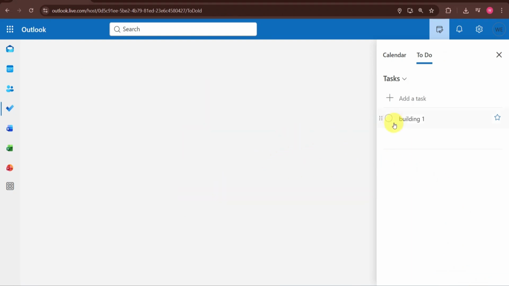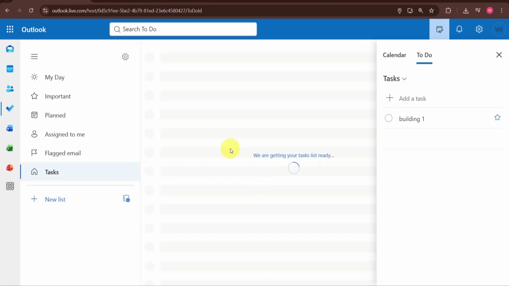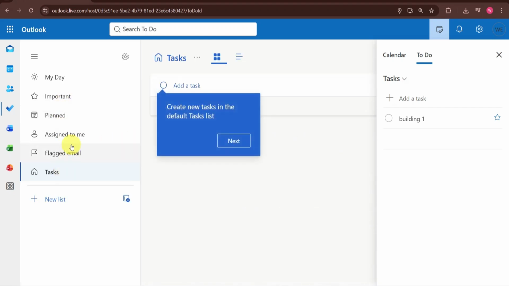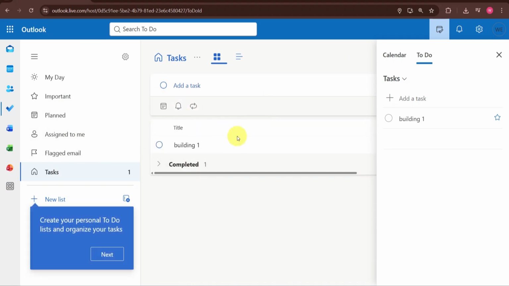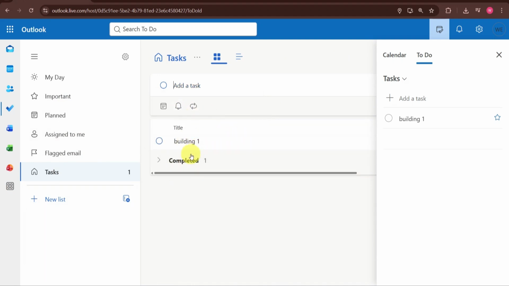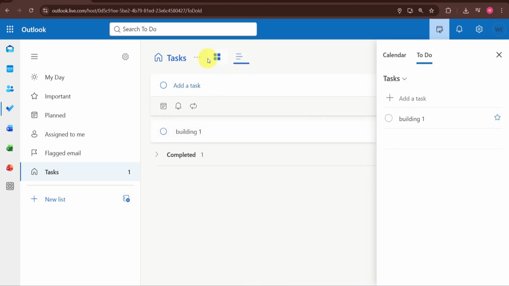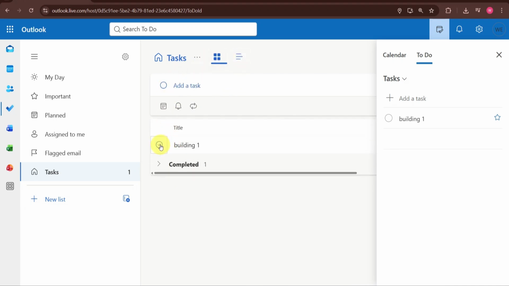Now, let's quickly summarize what we did. First, we signed into Outlook and opened the dashboard. Then we accessed the My Day panel from the top right corner. Next, we added a new task with a clear title. After that, we set a due date and added notes. Finally, we saved the task and used it to stay organized. And that's everything you need to get started.